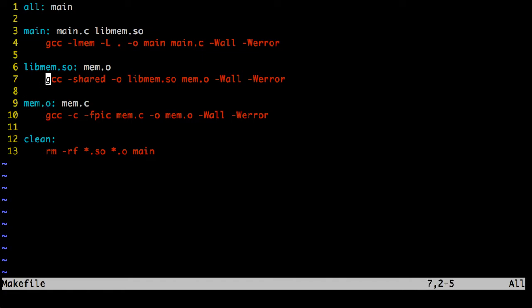Based on mem.o, we are actually going to create a shared library, and this is the way you do that. You say -shared, and then the output of this is going to be libmem.so, and to do this you're going to use mem.o, and then we have the normal flags.